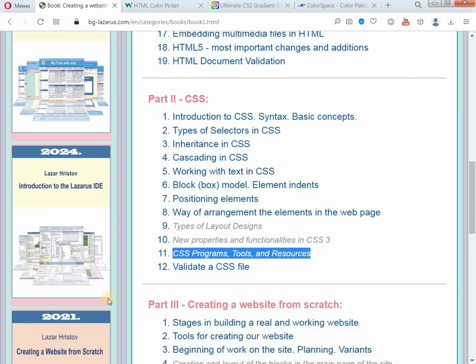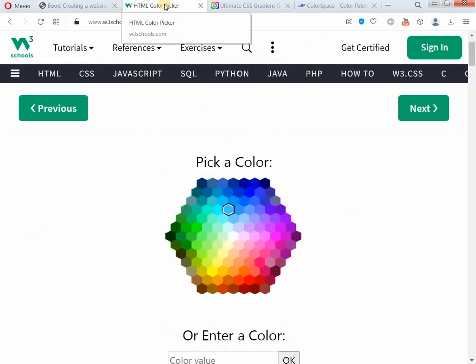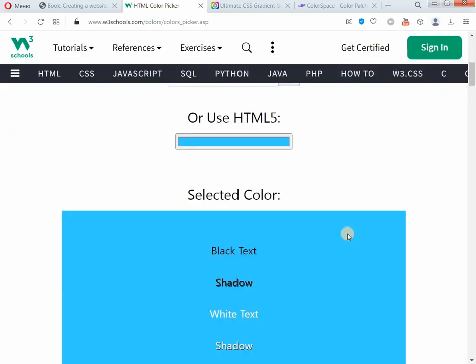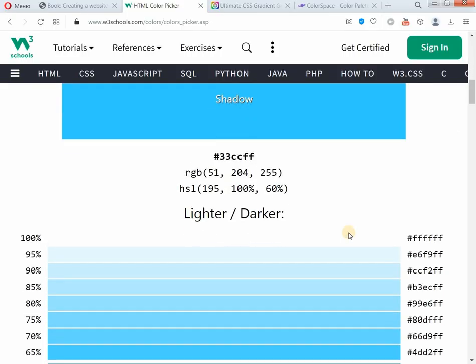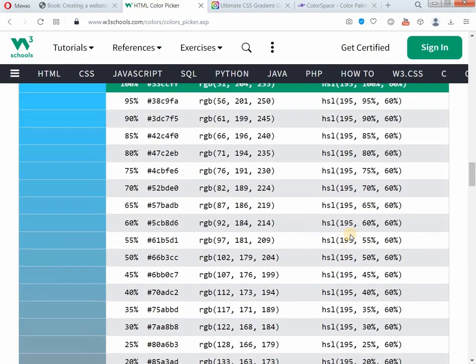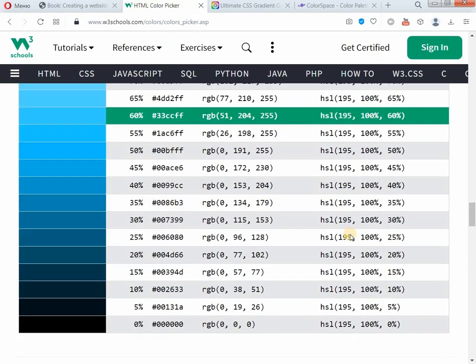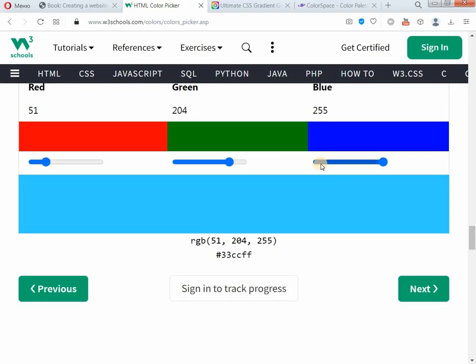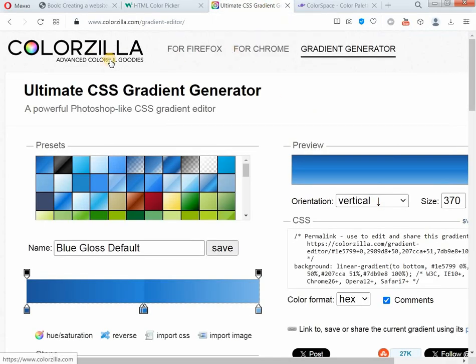Here, let's open the browser. I've opened them here. The first one is this one. You see, you pick a color here and here. You have different options, color nuances and so on. So, this site, Colorzilla, is one of my favorites for gradients, where here you pick a color and see the gradient values.